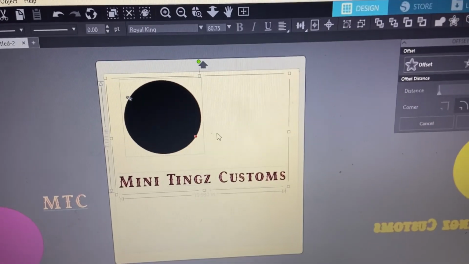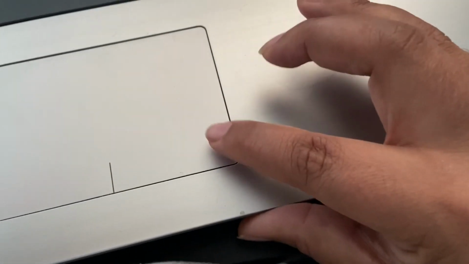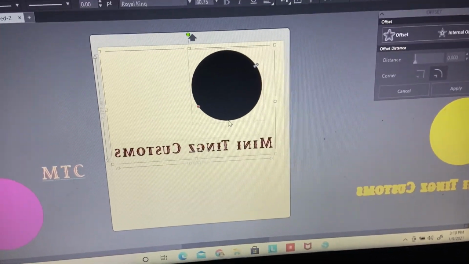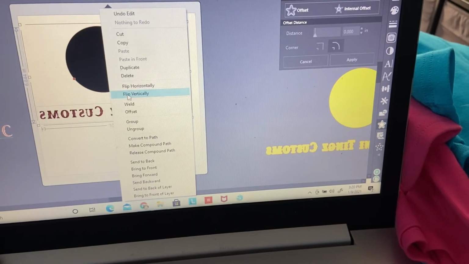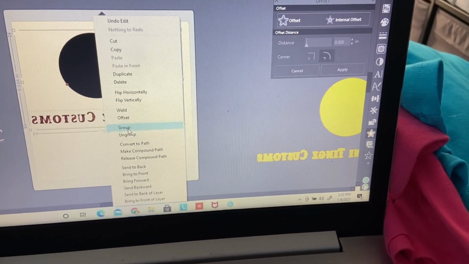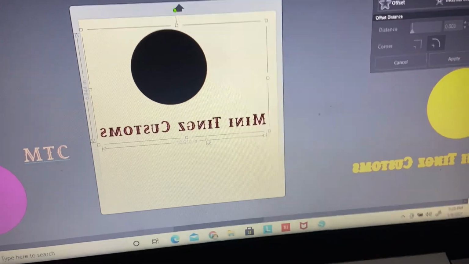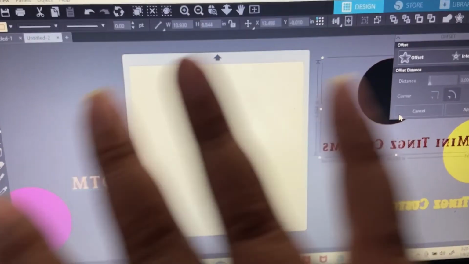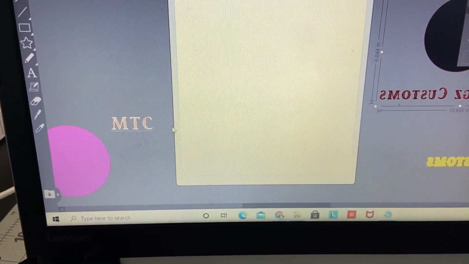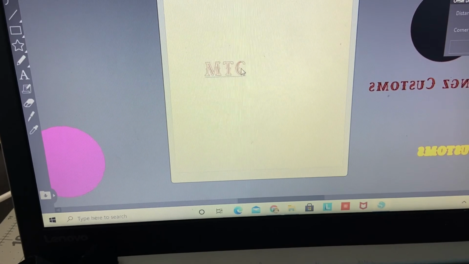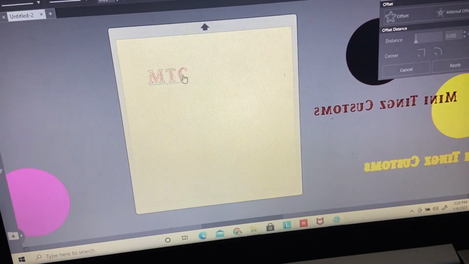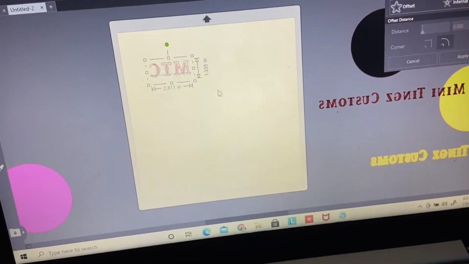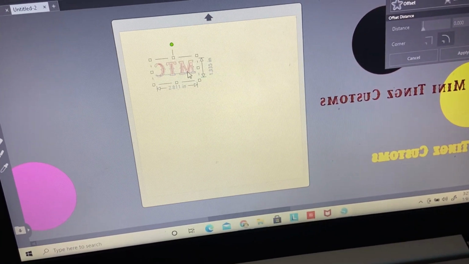All right. Now I'm going to right click, and then I'm going to flip it horizontally, okay? I'm going to go ahead and group that. Now I'm going to cut that, send it on its way, okay? Cut it, that's out. All right, now I want to do the white. All right, flip that horizontally, cut it, send it on its way, okay?